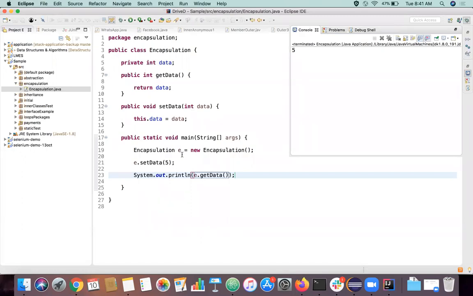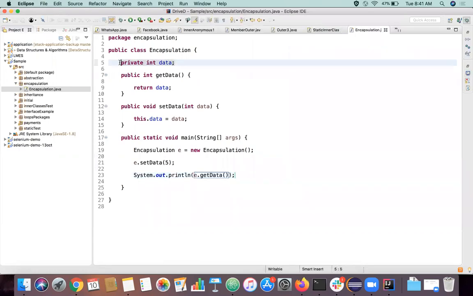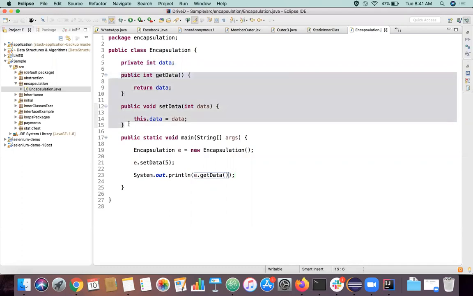This is encapsulation. Why we call this encapsulation is because of one thing: the object data is created as private. This private is very, very important here. And the getter and setter methods should be public. These are the only criteria needed to achieve encapsulation in Java.